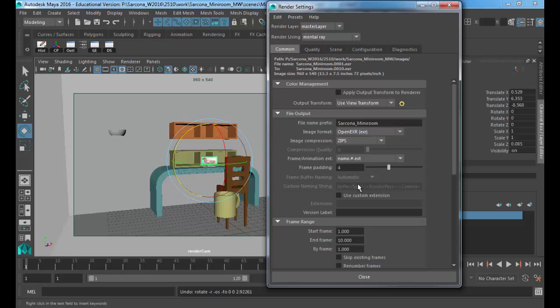Okay? Now what that means is that when it renders out, it's going to render out with the name, Sarcona Mini Room. It's going to put a dot, like a period, and then it's going to have the number of the frame. So right now, if it were to render this, frame 1 would be called Sarcona Mini Room dot 1 dot, and then the extension, EXR. Okay? And then frame 120 would be dot 120 dot EXR. All right? That way it knows, or we know, which frame this item is.